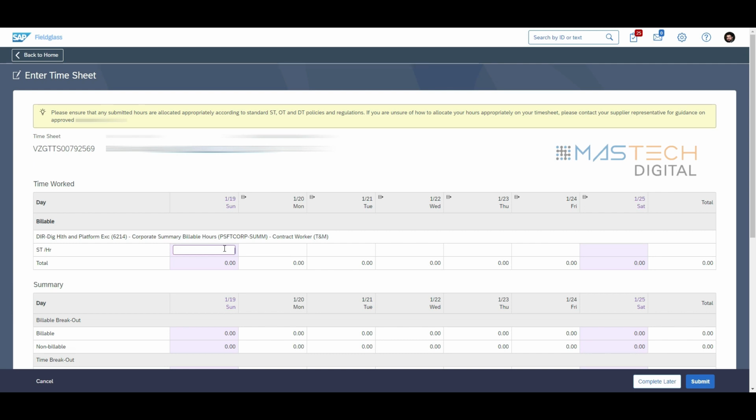Suppose for Sunday, let's enter 0. For Monday, let's say you worked 9 hours, 7 hours on Tuesday, 8 hours on Wednesday. And if you have worked the same number of 8 hours, Fieldglass has this particular functionality wherein if you click this particular button, it will automatically copy the previous day's values. You don't have to enter it. And let's enter a 0 hour again for Saturday.